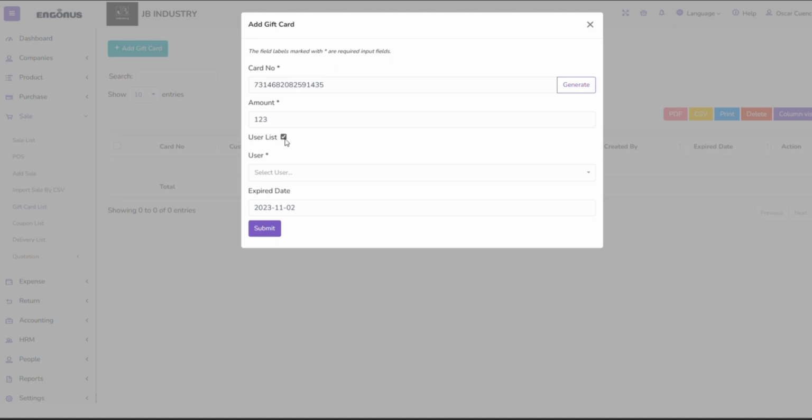Generate a code, either manually or automatically. You'll then assign an amount to the card and choose whether it's for a specific client or a list of clients. Finally, set an expiration date for the gift card amount. Once you've filled out all the necessary details, you're ready to issue your gift card.